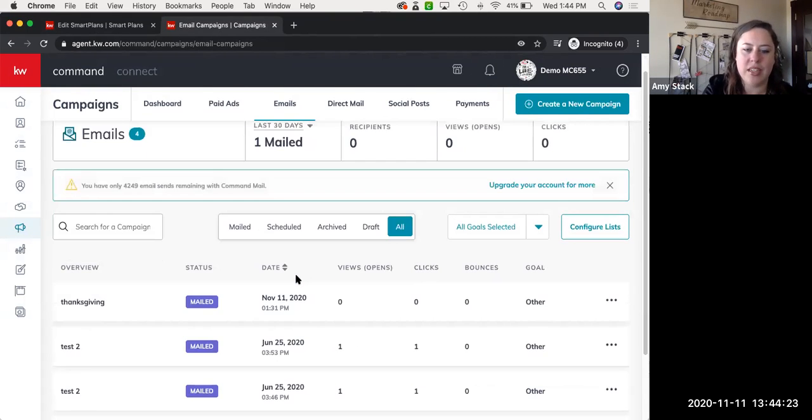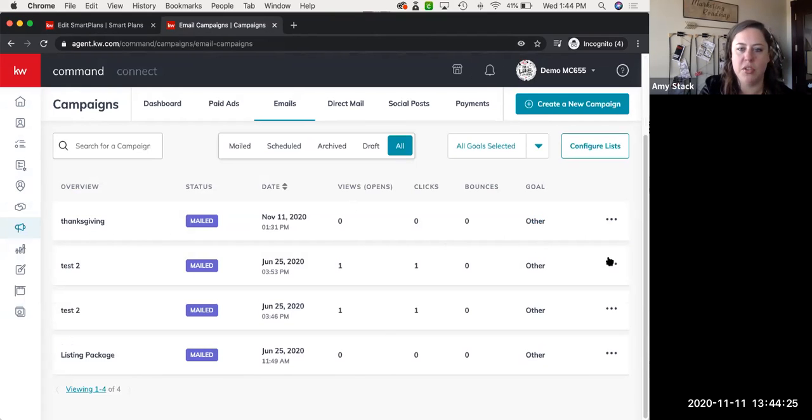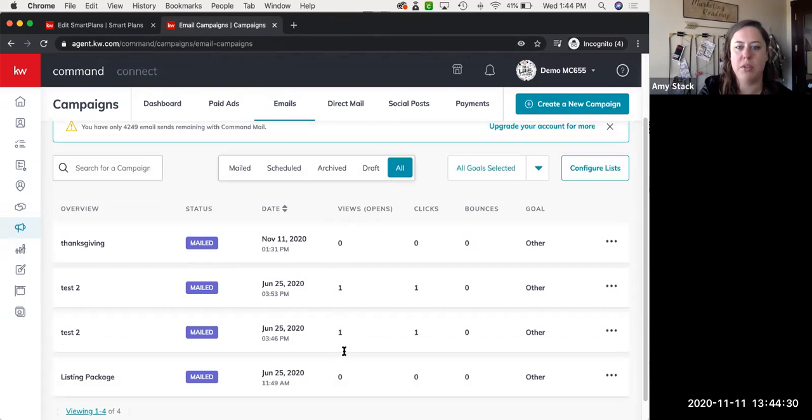So these have all been test emails really that I've sent. That's why there's no numbers in here, but that's a great point that this dashboard will show you how many people opened your email, how many people clicked on it, how many it went to that it couldn't go anywhere, so it bounced back.